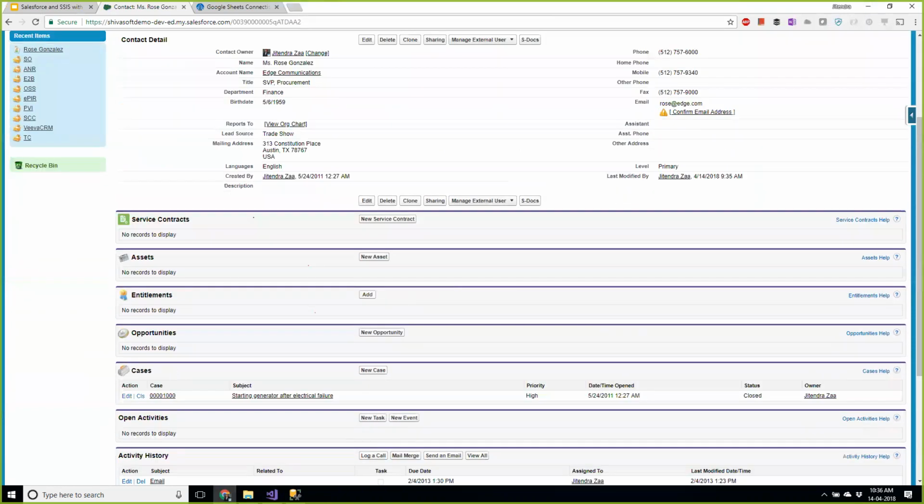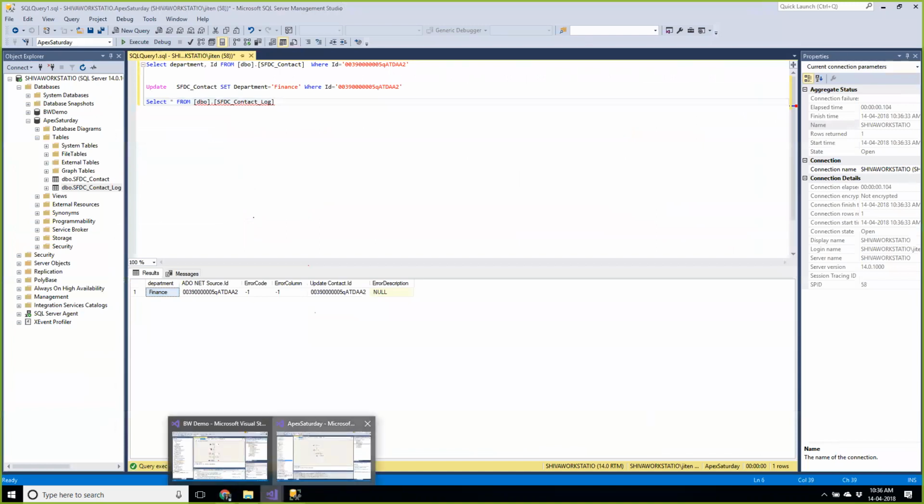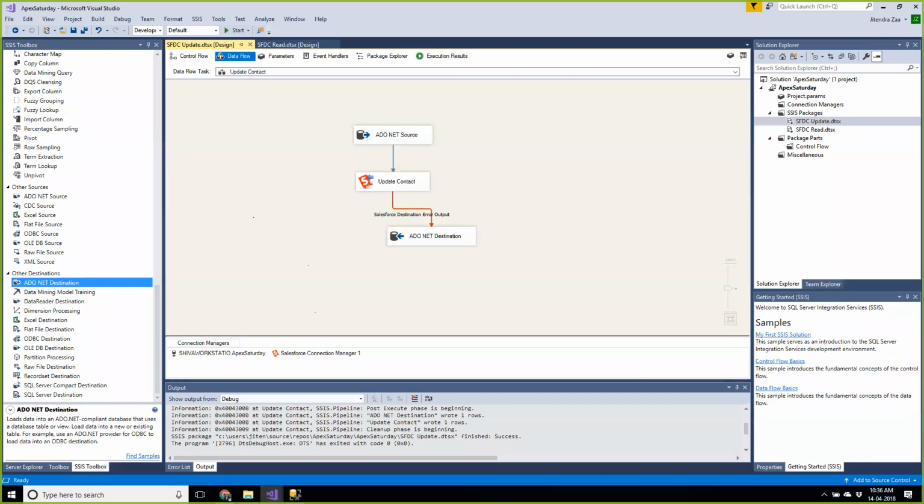So that's it, these are all the basics. So we were able to read the information from Salesforce. We are able to update it. So what I will do is go to a little bit more advanced topic. But before that, let me see if anyone has any question.